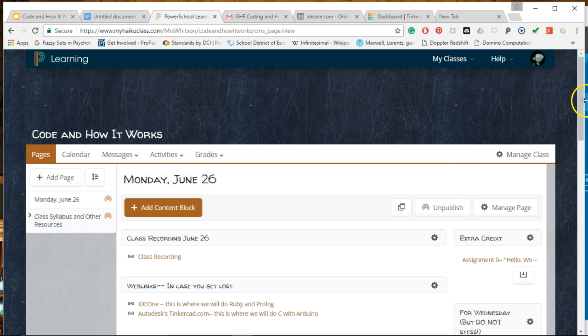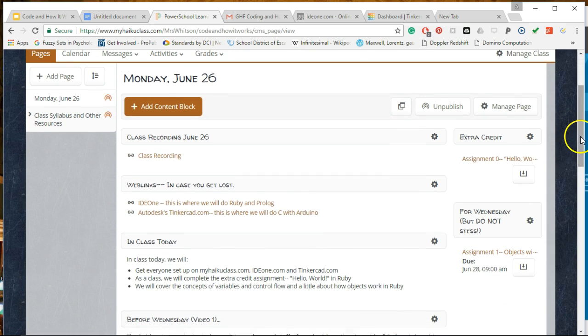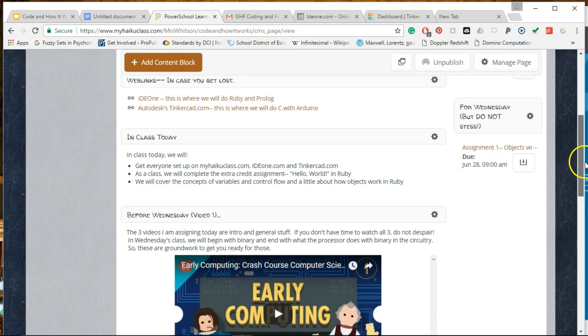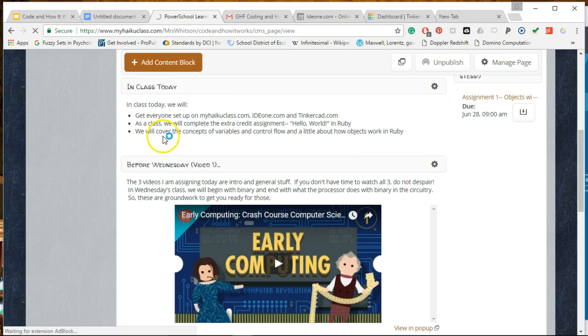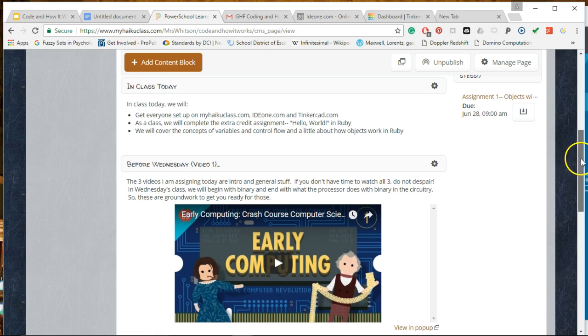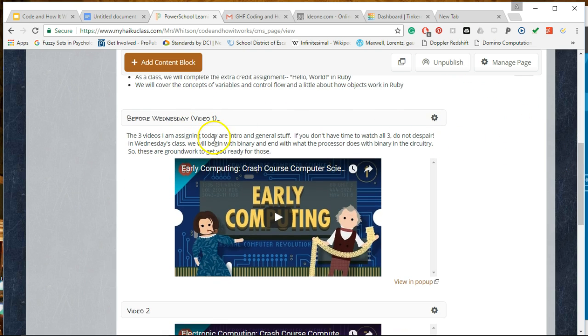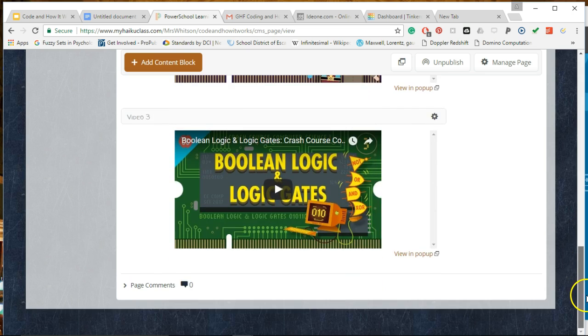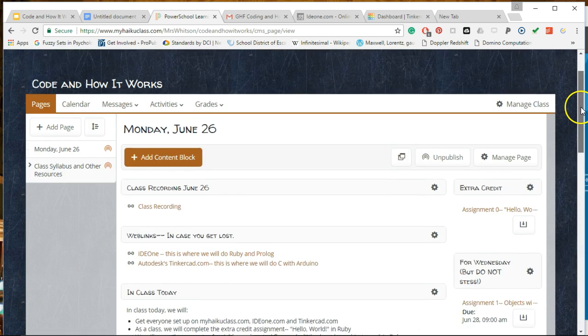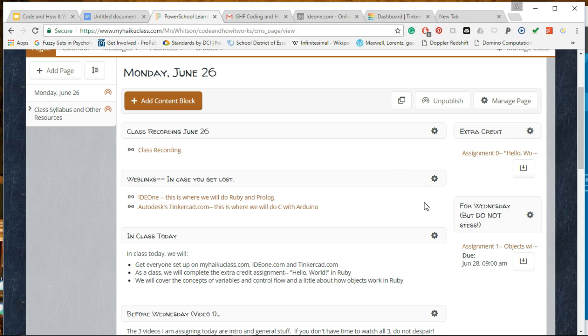So when you click on that page, it will take you to our central Haiku place. Now, the good news about this is we have things like web links in case you get lost. So your student doesn't have to remember that it's IDE1 and Tinkercad. They can just come here and click on these after you've set up the accounts for them one time. It has assignments. It has a summary of what we learned in class today. And the extra video link will be somewhere over here, and these are extra videos for your student to watch ahead of next Wednesday. They should never stress about, oh, I wasn't able to watch all the videos or I'm not able to do all the homeworks.